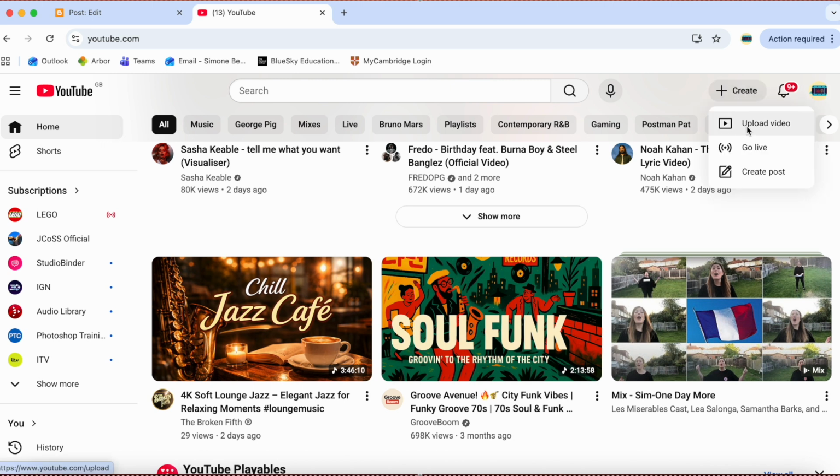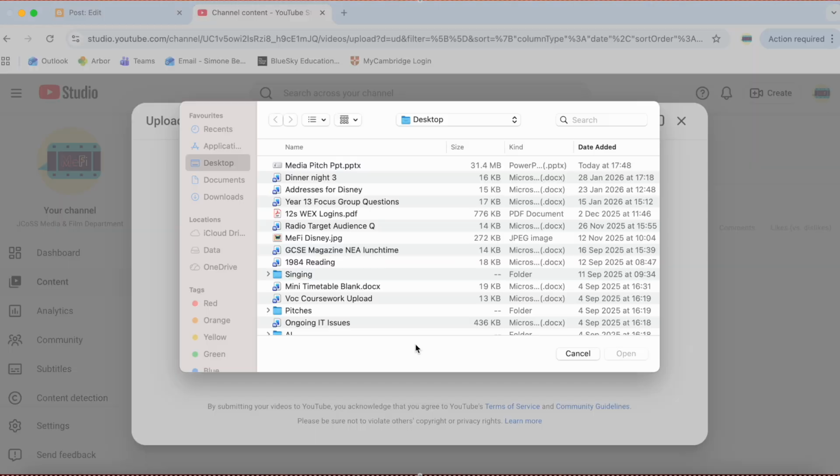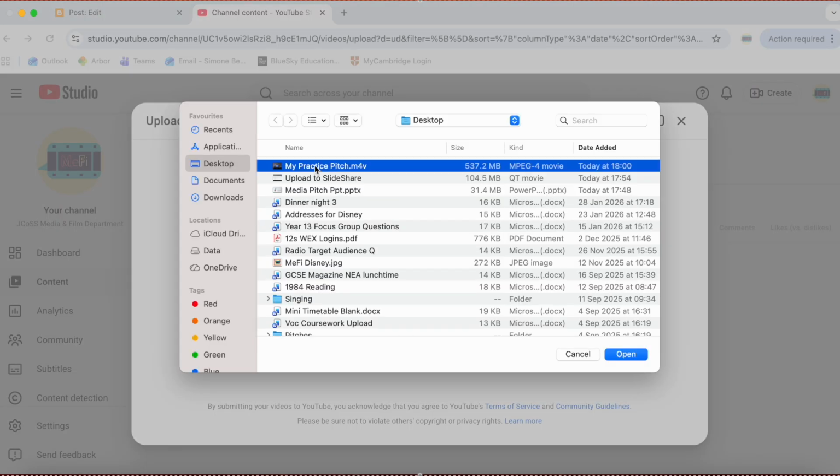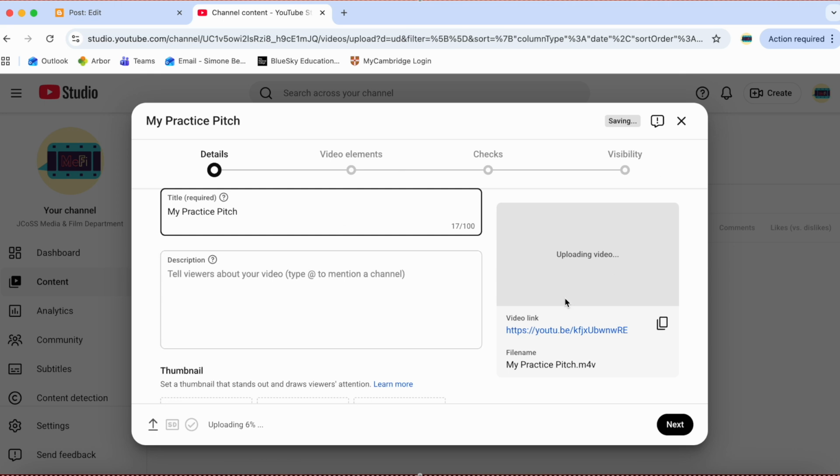Then click on Upload Video. And then you can select your files from wherever you've located them. I'm just going to leave mine on the desktop. Once it's uploaded into this page, just give it a brief title.